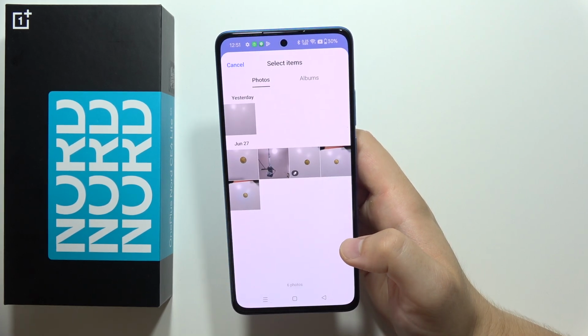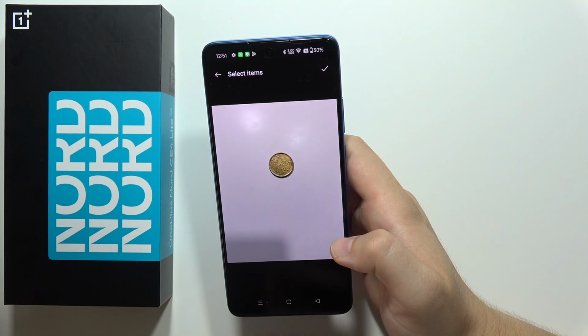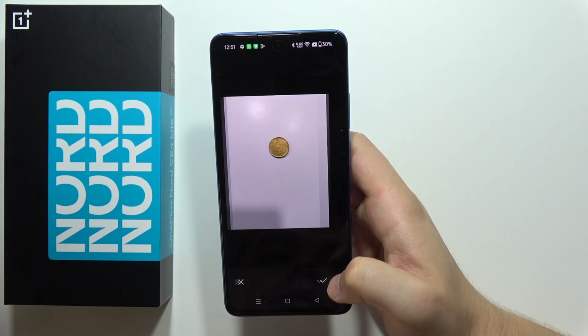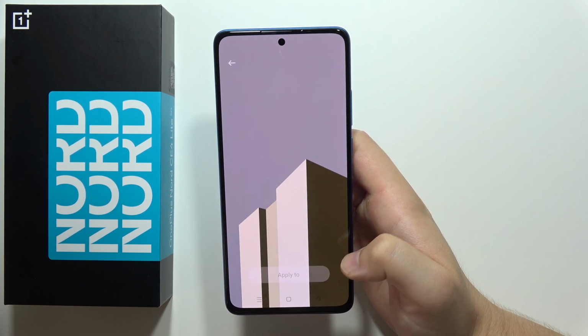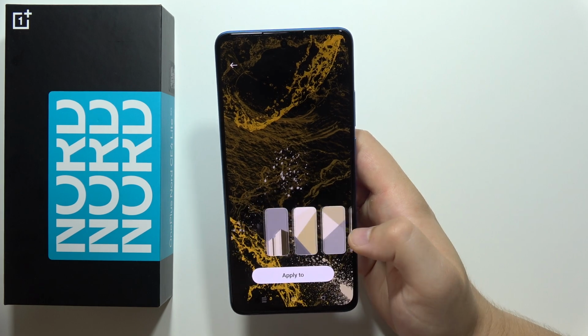So we can just click here, select our photo. Now click here. There we go. And the phone is actually going to create the wallpaper from our photo. It looks like this. There we go. So we can find here something that we can apply.